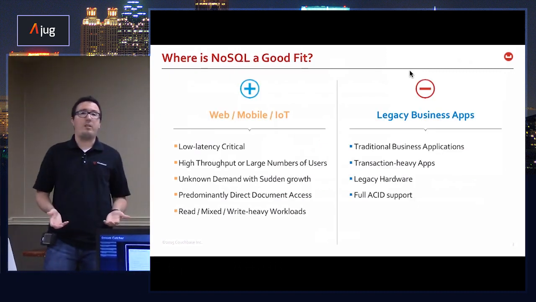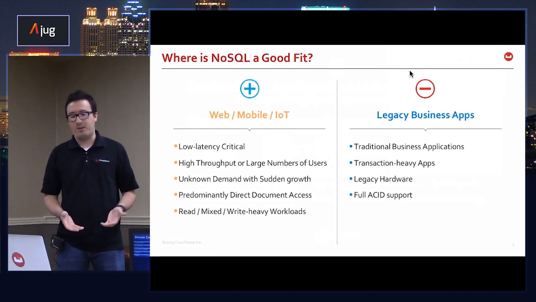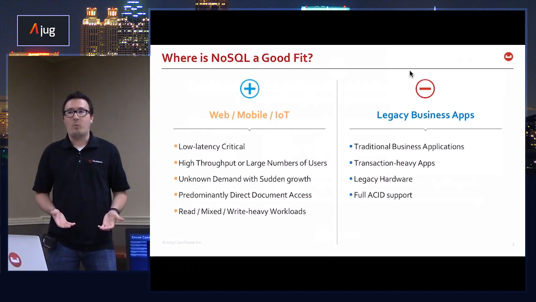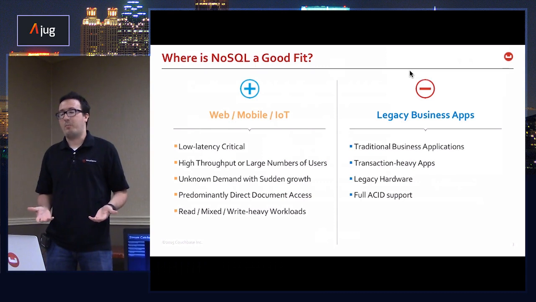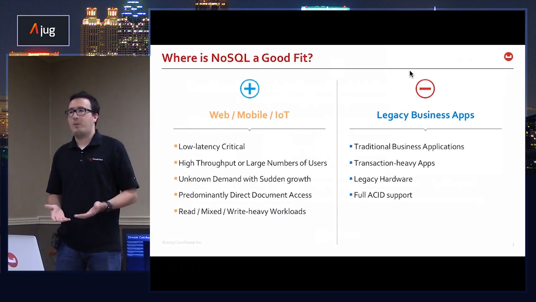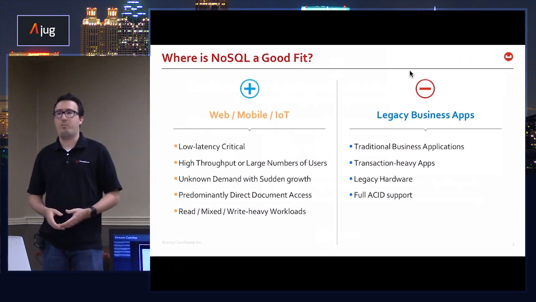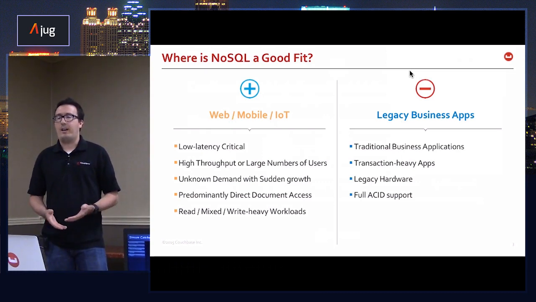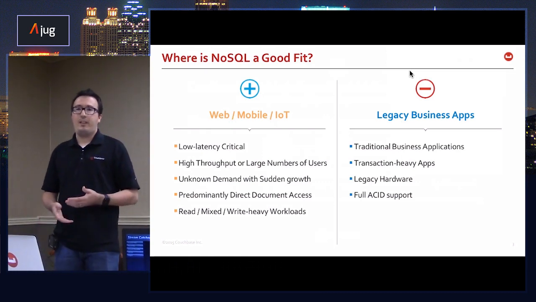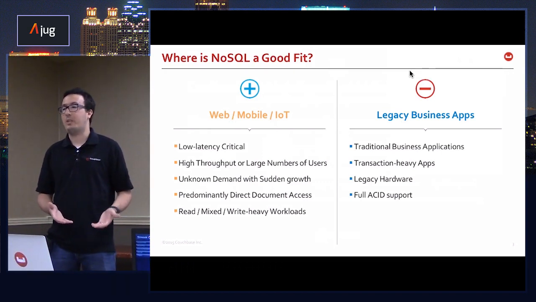So when is NoSQL a good fit in your application? I like to think of it kind of like this. If you're building a modern web, mobile, or IoT project, NoSQL is a good fit, because chances are you're going to be building an application that needs to scale. Nowadays we have millions of users accessing the internet and accessing these web applications, and you need to be able to accommodate data change at any given time. So it needs to be easy.